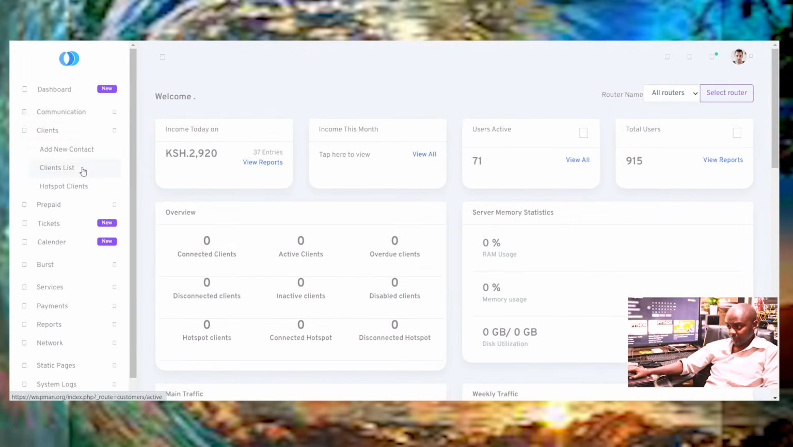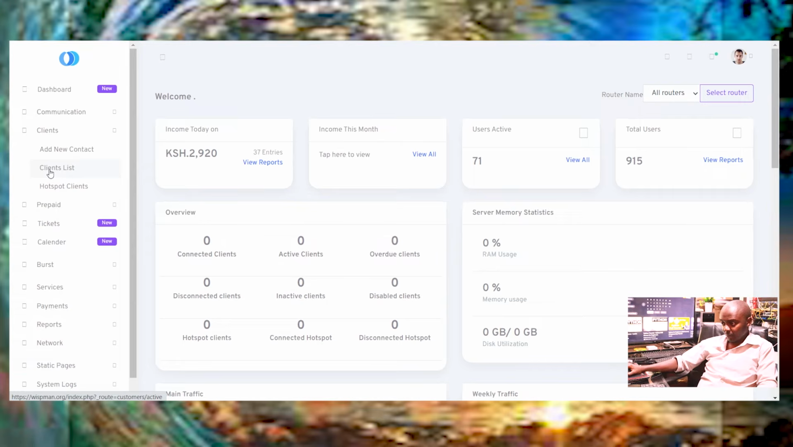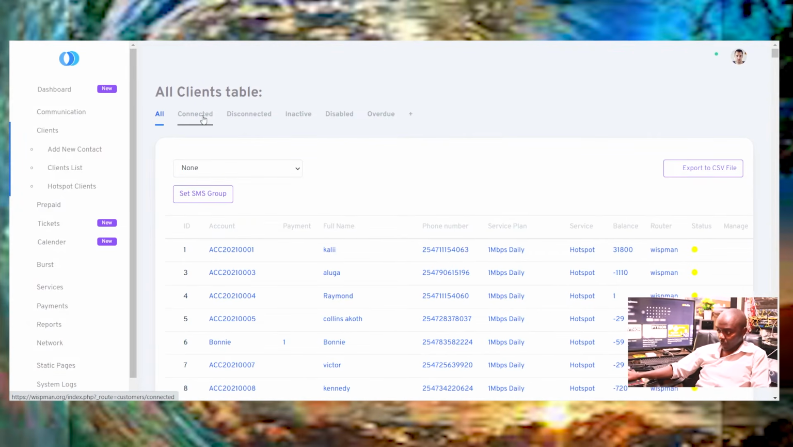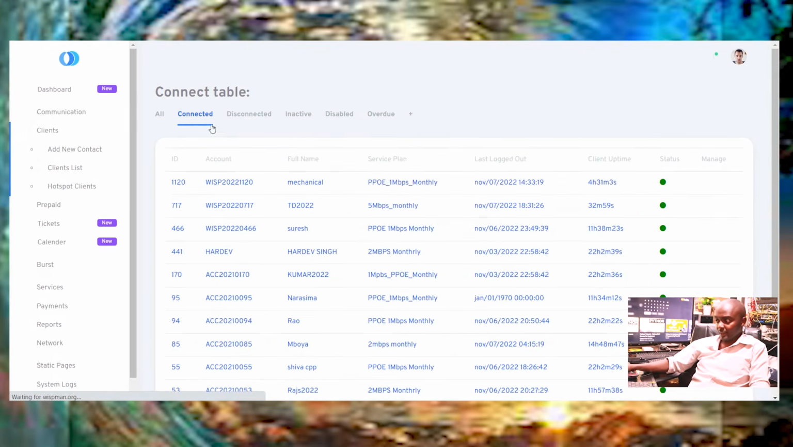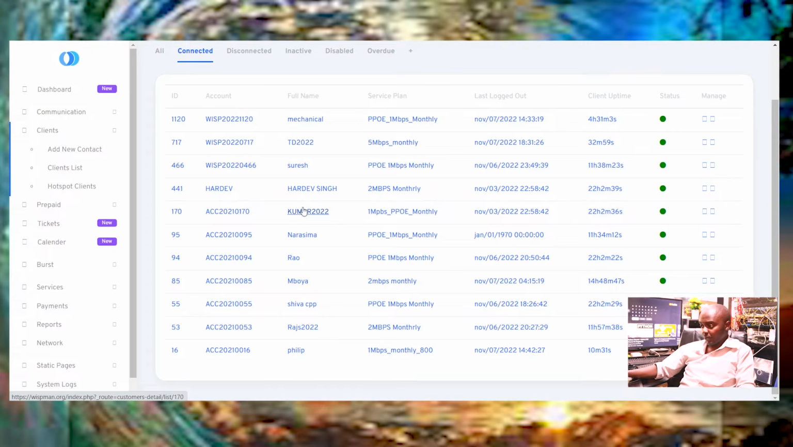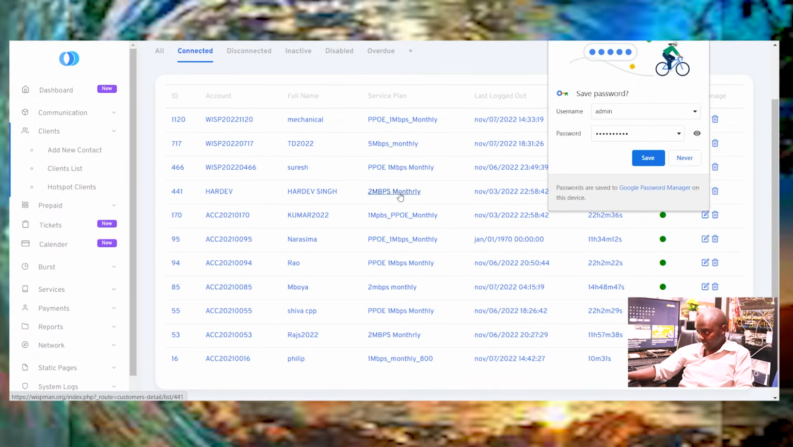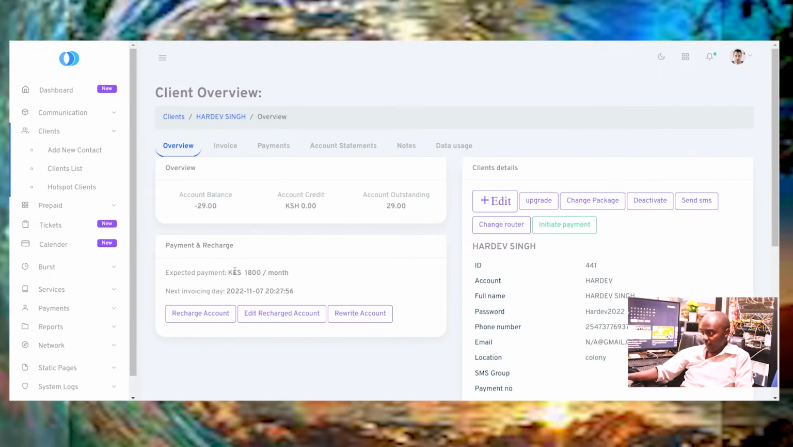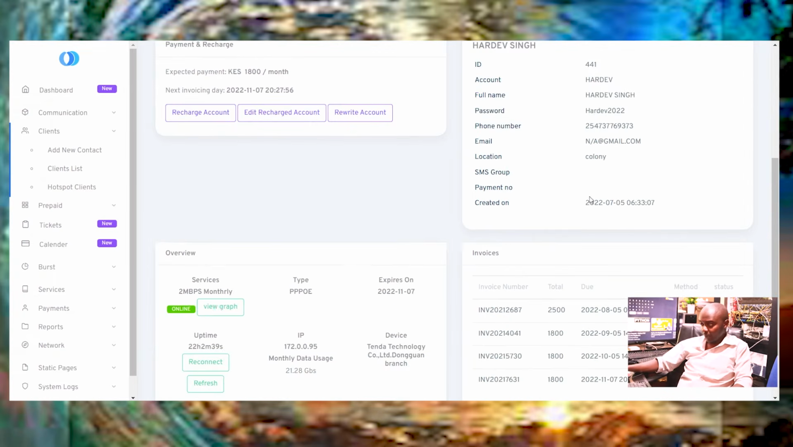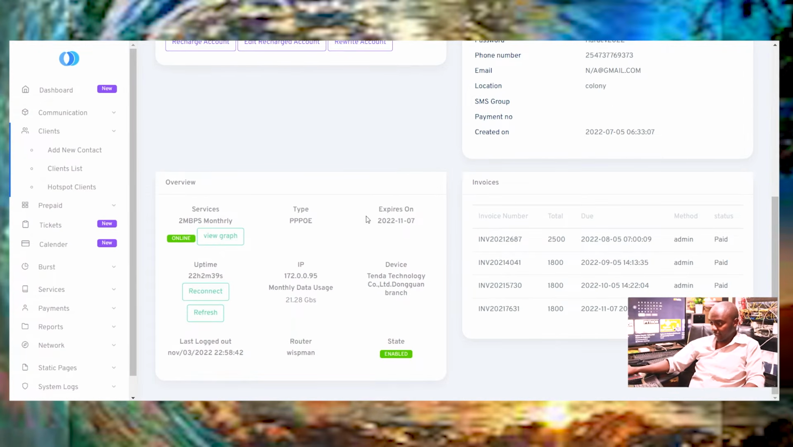here's the system. So as I can show you, you come to the client list. This is the list where all your clients are. You come to your connected customers. These are PPPoE and static customers that will come on this list. So you can select a client, and when you click his name, you will find the full details of the client.